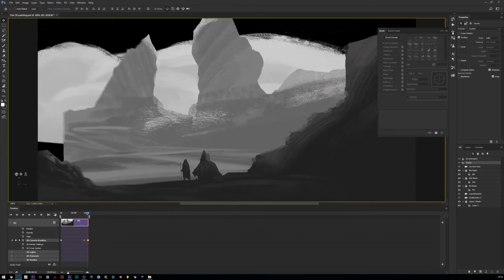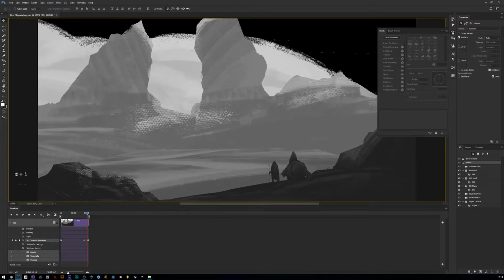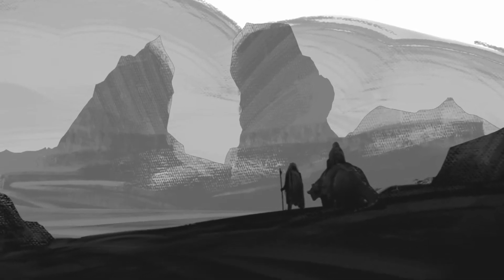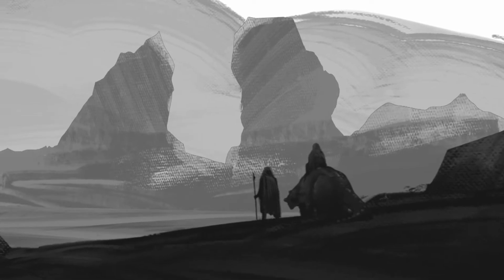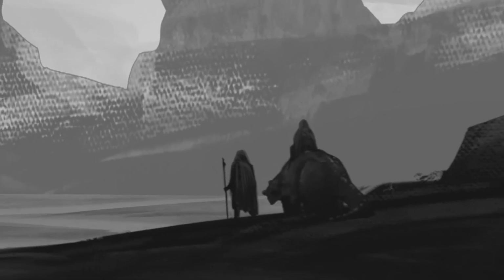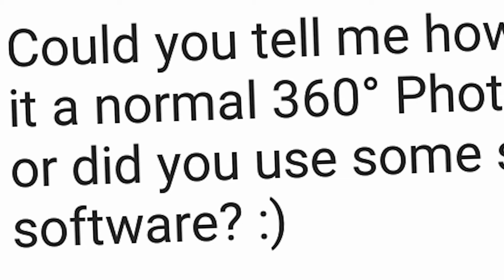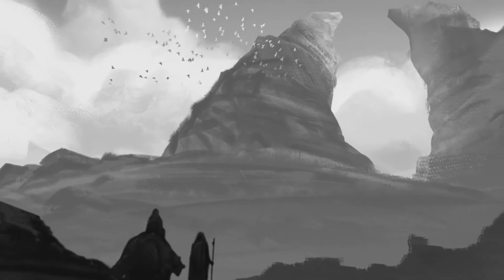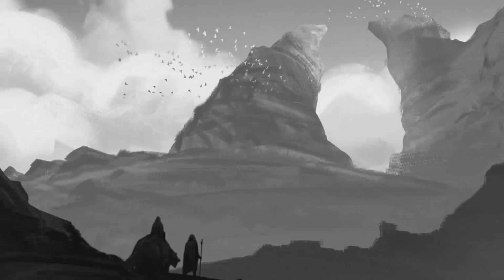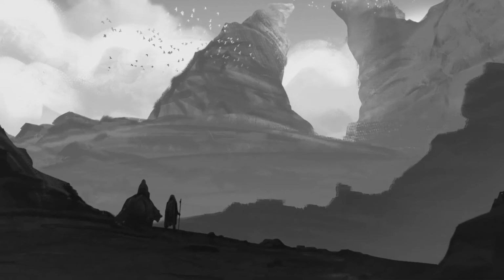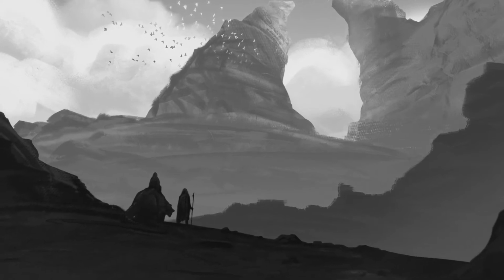So this is what my sketch looks like inside of Photoshop. And I thought it would be a way better idea to make a video about this rather than just answering every single one of you who have been asking me, what kind of technique is this? What software have I used? How do you do this? Well, here's the video. Here's how I did it.